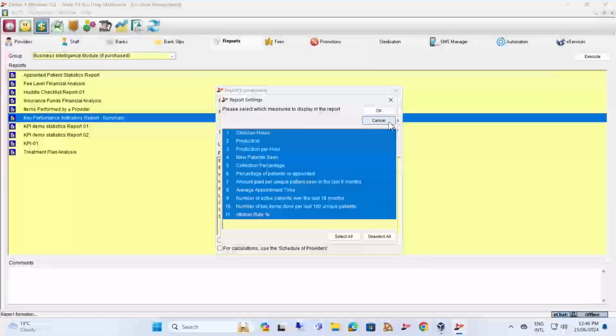Production. Production is the total amount of items entered into treatment, regardless of if they've been invoiced or not. If it's been entered into the treatment tab, it's counted as production, also known as gross production. Then we have production per hour, which is the production divided by clinical hours. New patients seen within the period is based on the patient's first seen date, the first item entered into treatment.